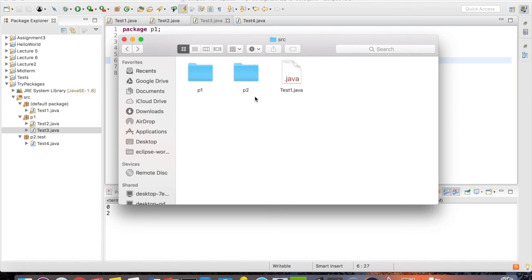Now let's take a look at P2. Notice that the name of this package is p2.test. So if we open this P2 folder, we will notice that inside it, there is a test folder. And inside this test folder, we find test4. So as you can see, whenever we put a dot inside of our package name, Java will expect you to create a nested folder.